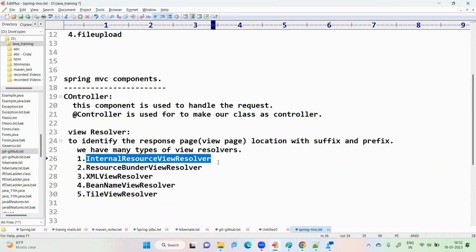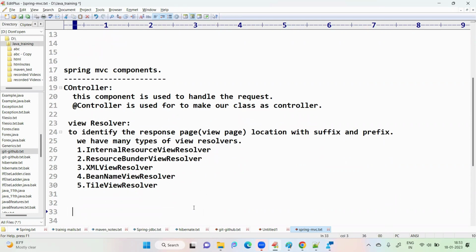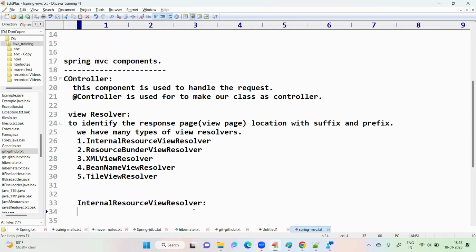This is a class. We need to configure where the view location is. View simply means a JSP page or an HTML page. We also configure the suffix for the view and the type of the view. The type of view may be JSP or HTML.